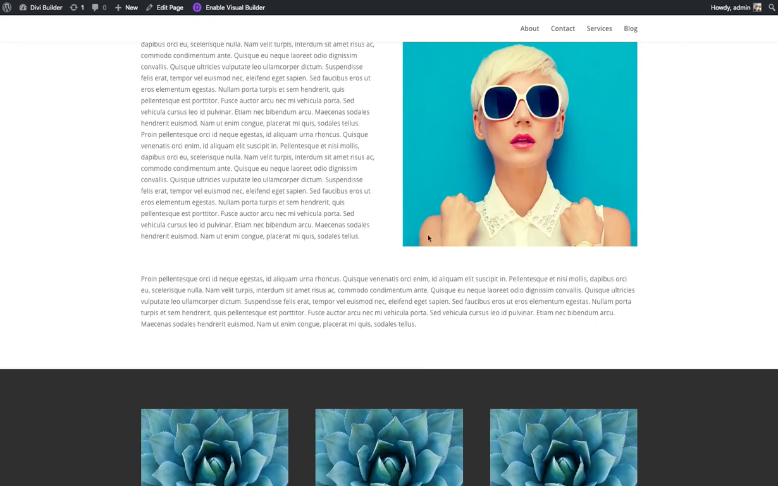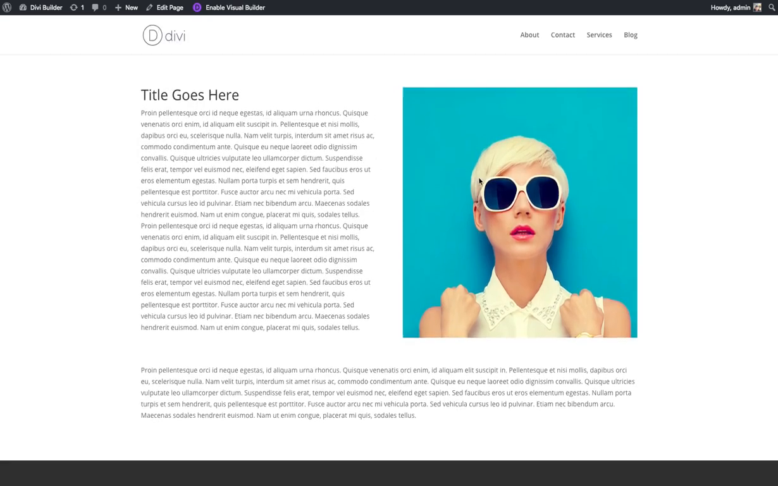So like I said, these are just the most basic of the modules, but there are over 40 modules, ranging from simple things like text to more advanced things like contact forms and email opt-ins, portfolio sliders, and all this kind of great stuff. So if there's something you want to add to your page, there's a good chance that there's a module for that.